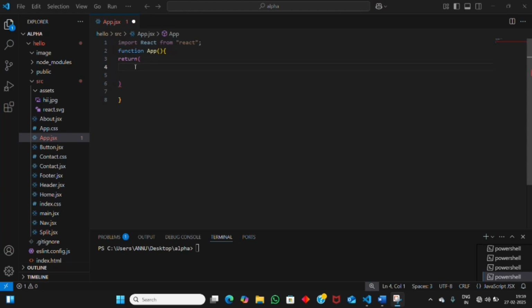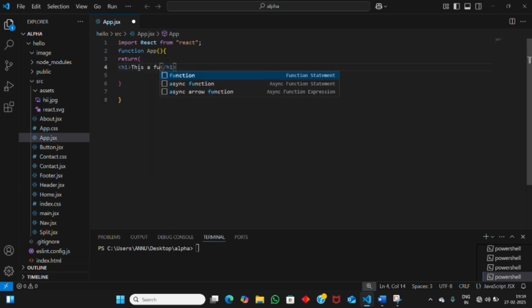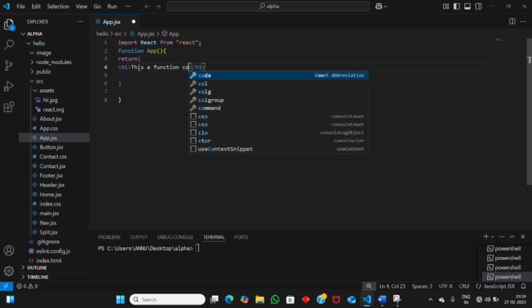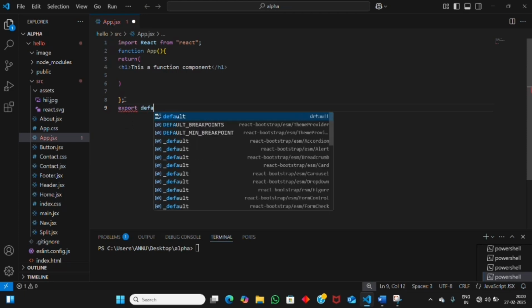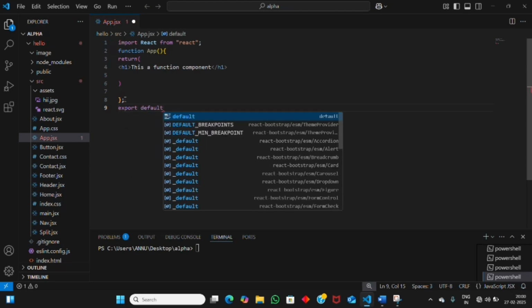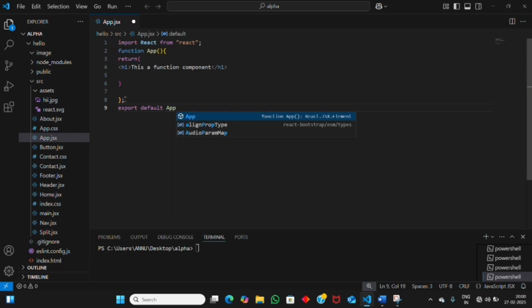Now write h1 and write a sentence: this is a function component. And export default app, and then run the code. Let's check whether it shows an error or not.